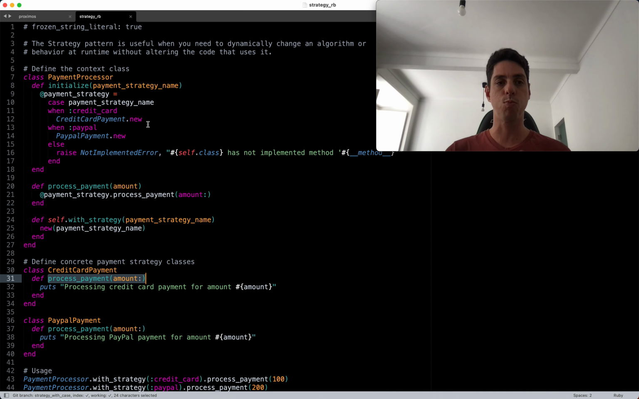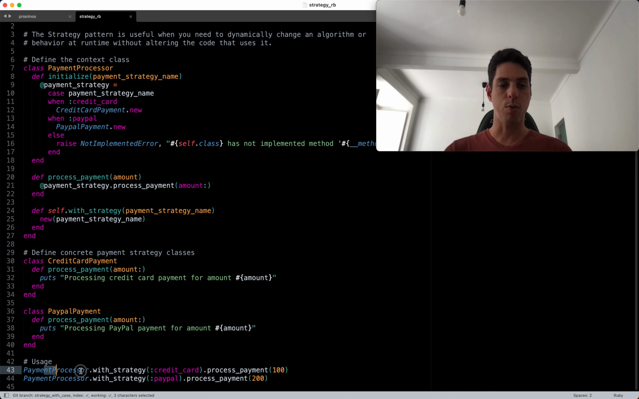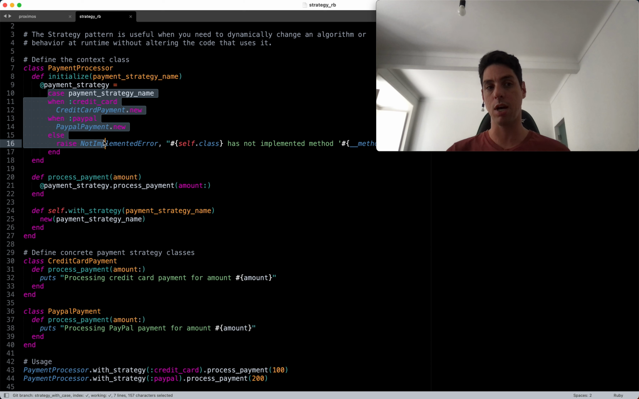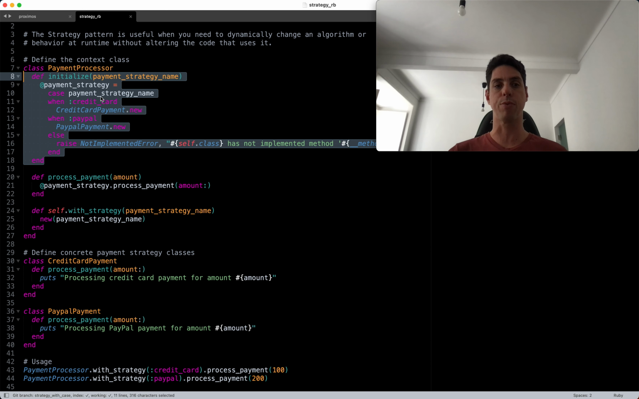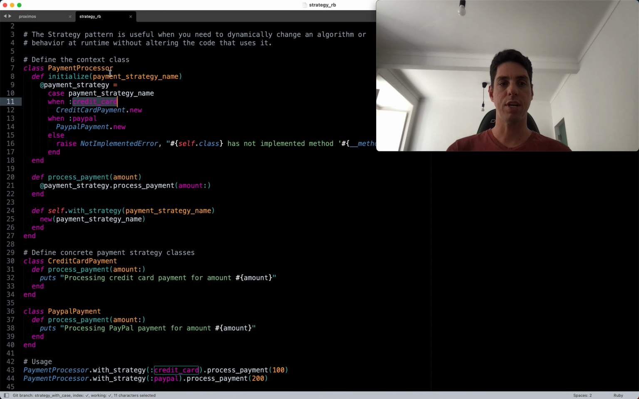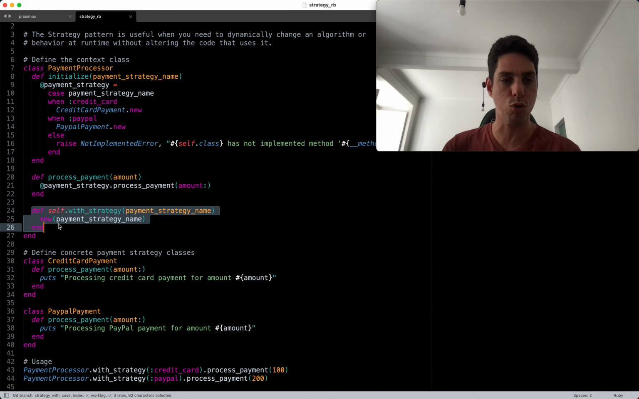But also it's way more common in Ruby that instead of you initialize and then say which strategy that you have and then you have to pass the strategy in there, you can just pass the name of the strategy and then you can use a case when here, which will also initialize it for you. So if the strategy name is credit card, then you go with credit card, and if it's PayPal, you go with PayPal. And of course you do need a method to do that for you, so with its strategy, and then you can call the process amount here.